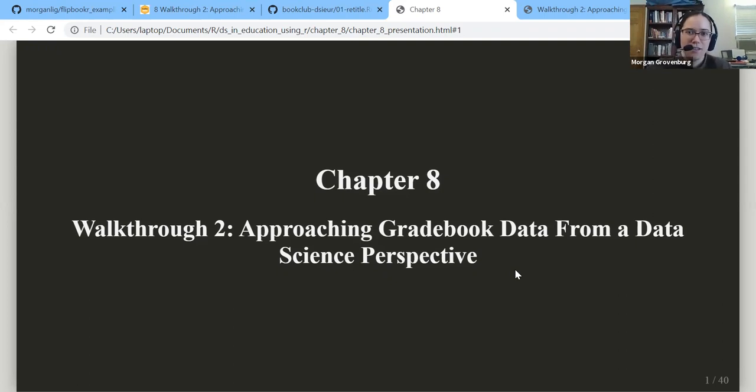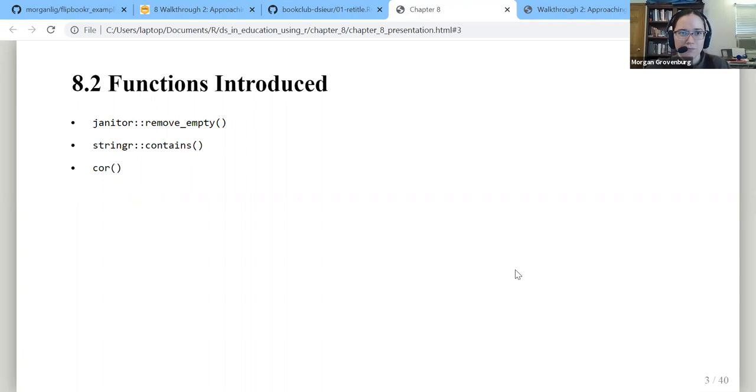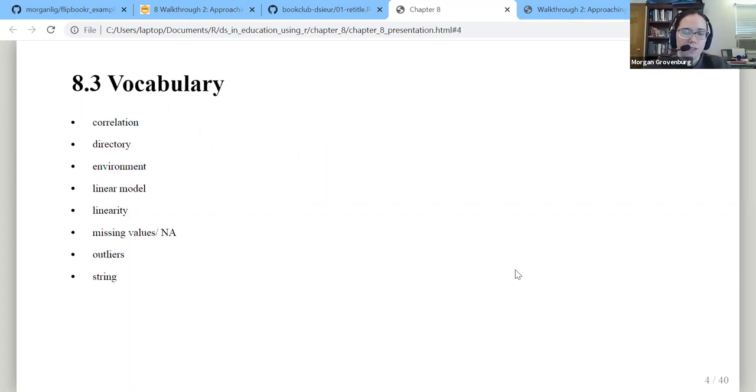So this is chapter eight, walkthrough two, taking on a K-12 gradebook. The topics emphasized are tidying, transforming, visualizing, and modeling. The functions introduced are remove_empty from janitor, contains from stringr, and cor, and some vocabulary words.